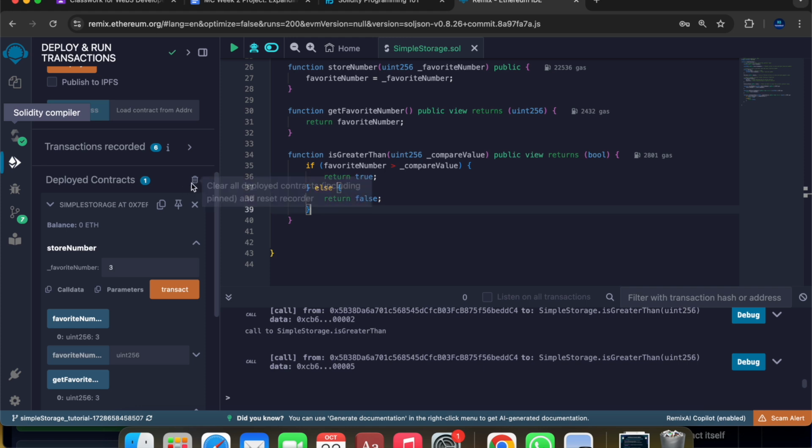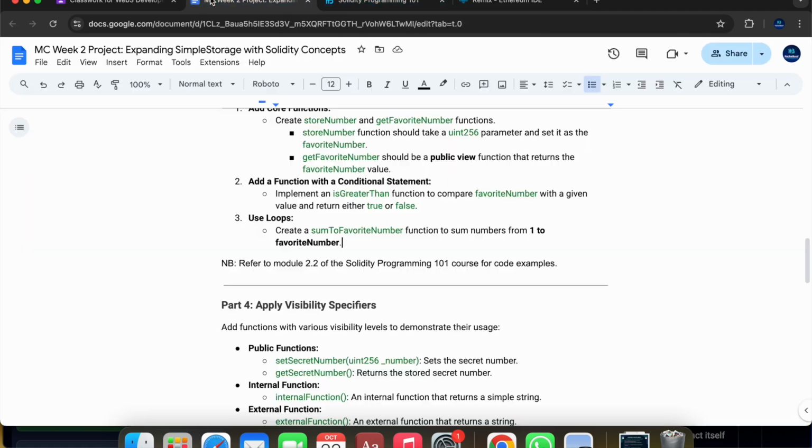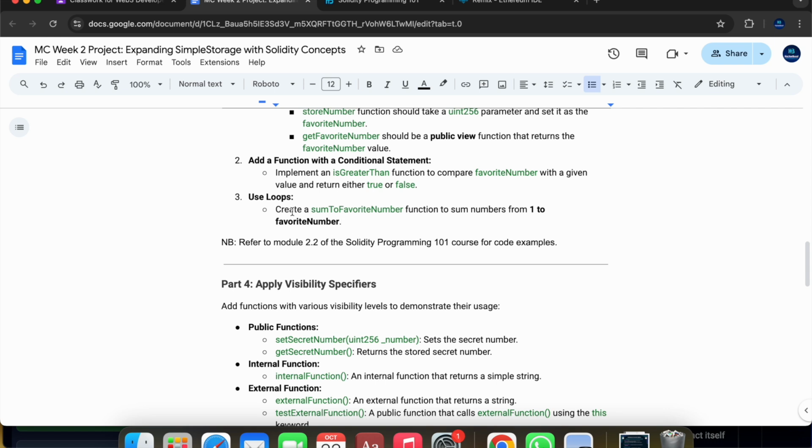So we are on course. Let me delete it. I'm going to delete it again because this is just for trial. And then let's go back to the project. Last, it says we should create a sumToFavoriteNumber function to sum numbers from 1 to favorite number. So this function will help us to sum numbers from 1 to favorite number. So depending on the current value of favorite number, if favorite number is say 1000, then whatever we put inside sumToFavoriteNumber, it will start summing.